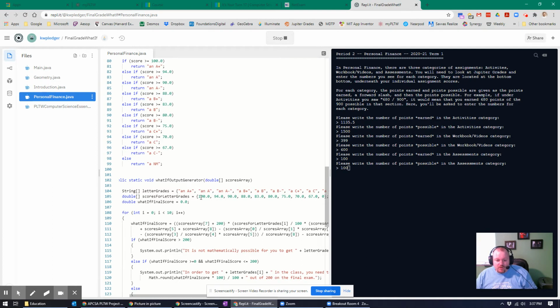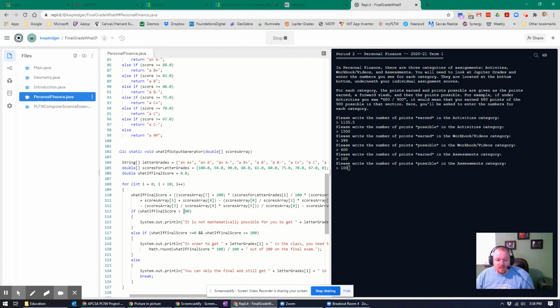So now it's going to step through each of these, and it's going to say, in order to earn an A plus in the class, and then it's going to plug 100 into this. Then it's going to say, if you want an A, it's going to plug 94 into this, and it's going to iterate all the way across that, or it's going to traverse those 2 arrays at the same time. The final is out of 200 points. It goes in the assessments category, except in geometry where it goes in the tests category.